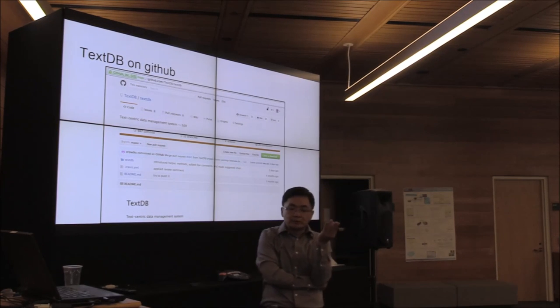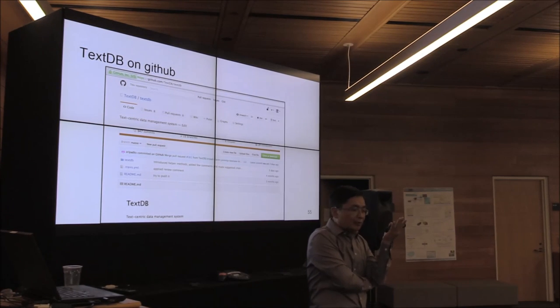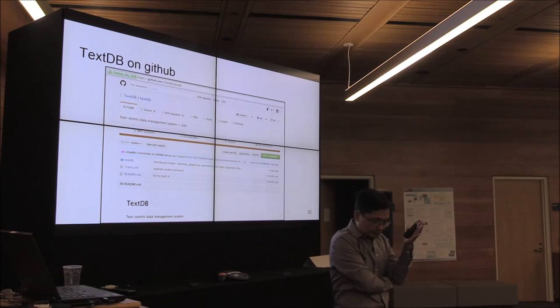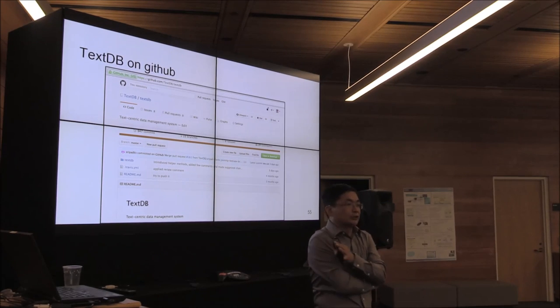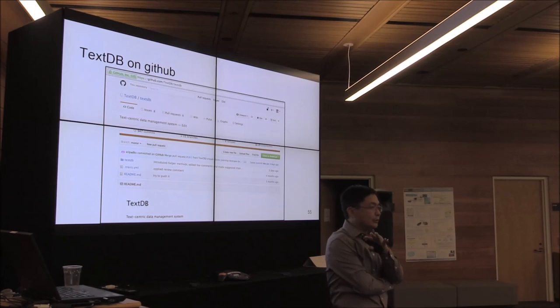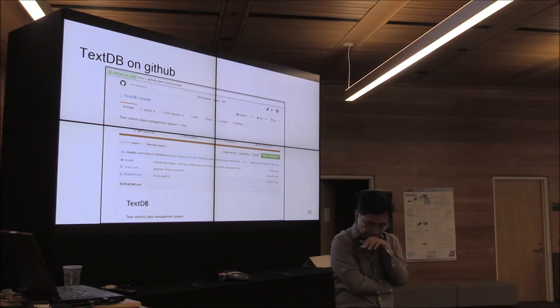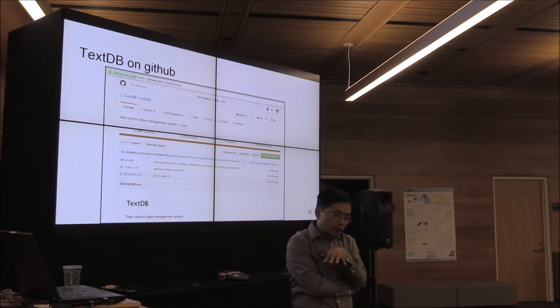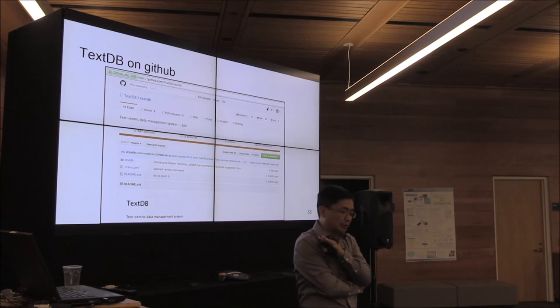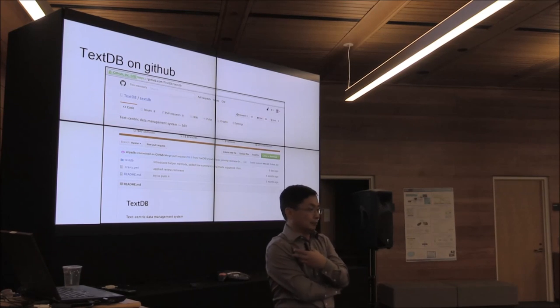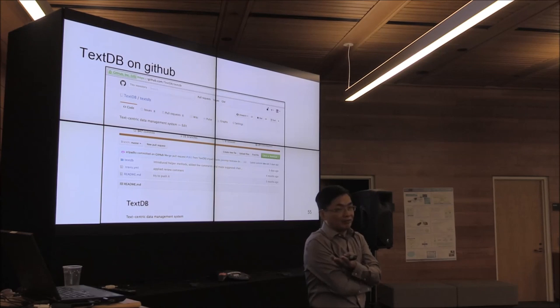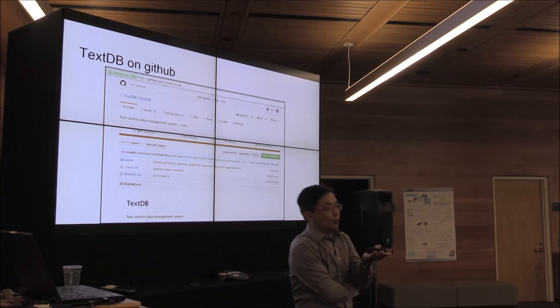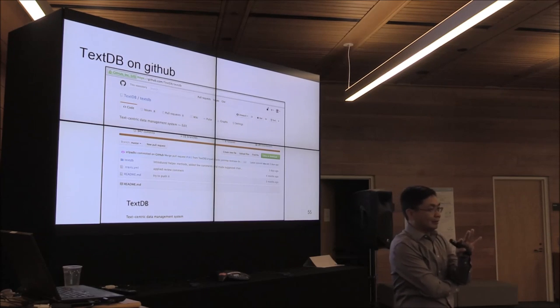First, let me repeat the question. The question is, in some cases, the user can give a whole bunch of regular expressions. And then, since they have so many expressions, they try to optimize the evaluation of a lot of expressions on the documents using a scan-based approach. Whether we have done this kind of a comparison. But the answer is no. We haven't done anything in that space yet.